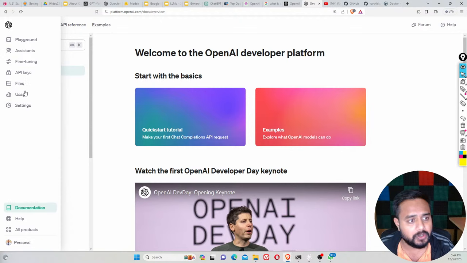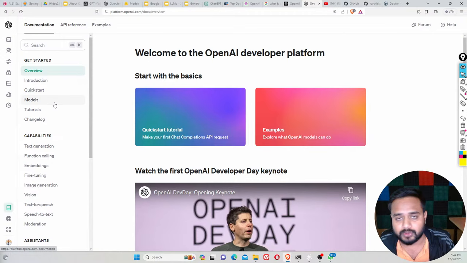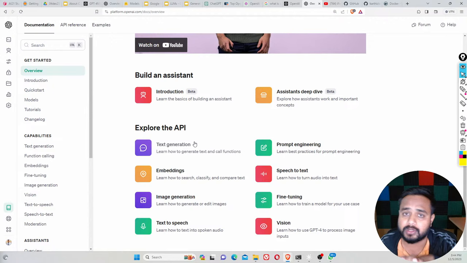Now what you need to do, guys, is first of all click on this documentation. Just click on it and you will come to this particular page. Here you will find this overview. Here they have given you the complete overview about the OpenAI API, what all things they have and for what all applications we can use this OpenAI API.